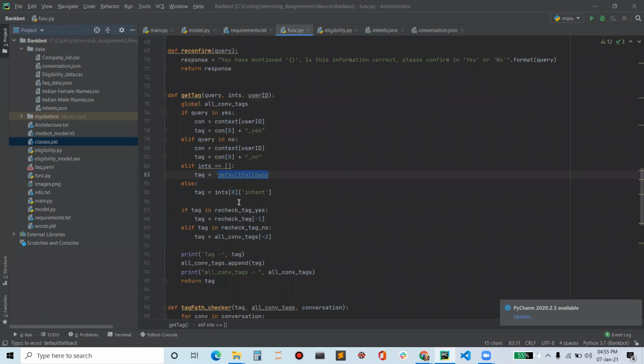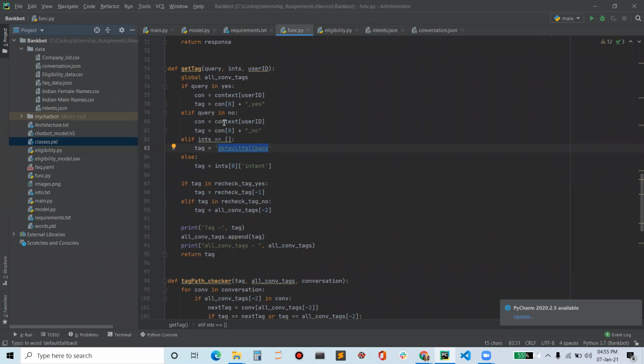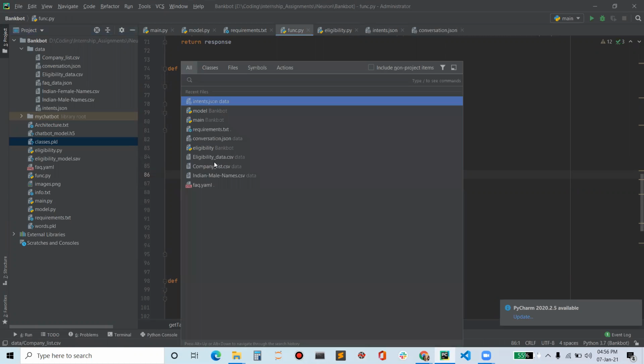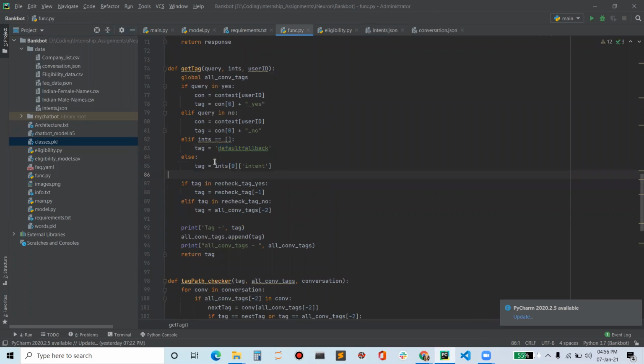Okay, now the next thing is what are the other if and else statements doing here? So till here, if you see, it's in one if and else statement. What it does is it just simply takes the query, whatever is the answer from the user.